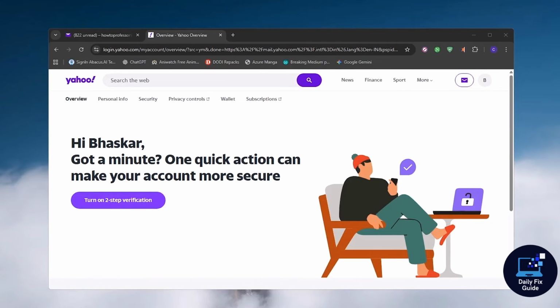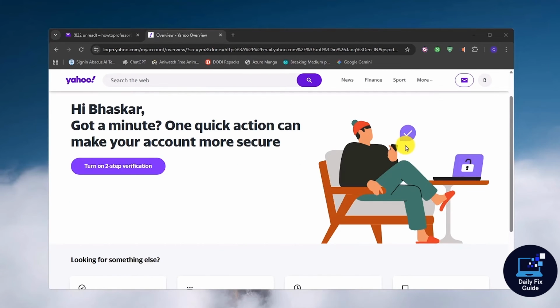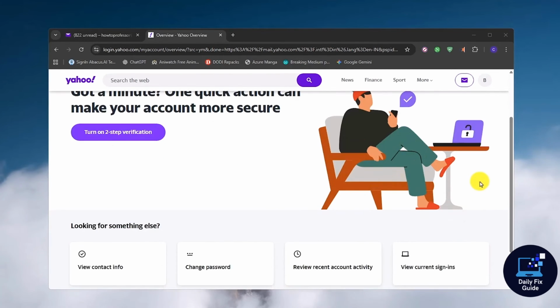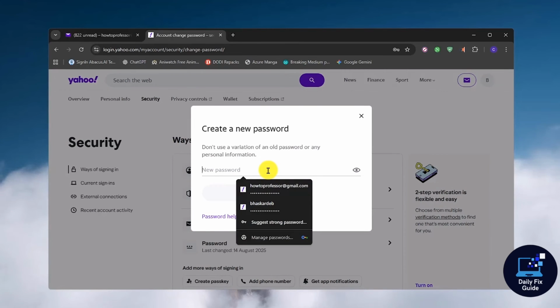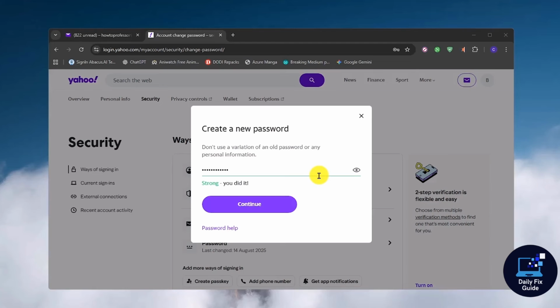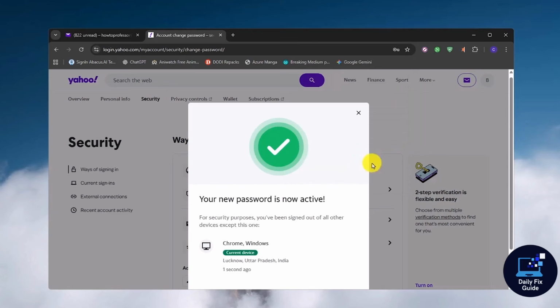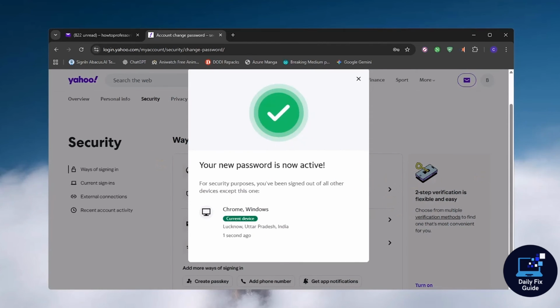Now, what you do on this page is look for a menu that says Change Password, which you can see at the very bottom. If you simply scroll down a little, now click on that. And here, all you have to do is simply enter a new password, and then after entering your password, and if it is strong, which you can see here, click on Continue. And then, as you can see, the password is changed.